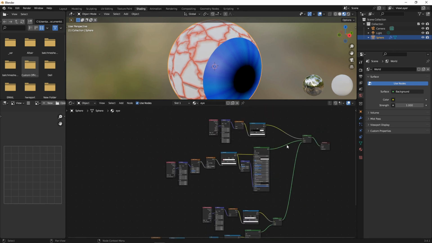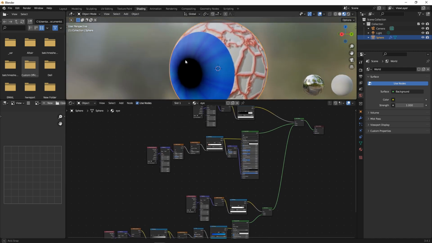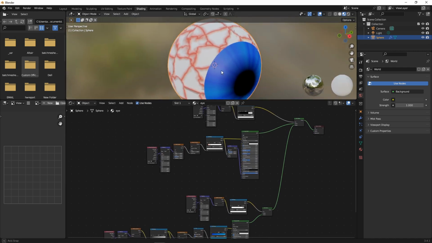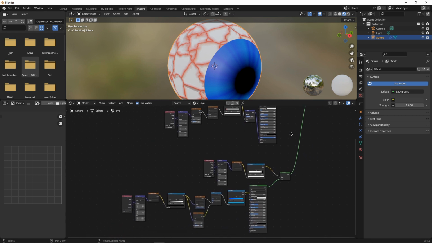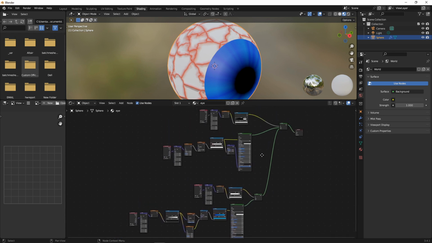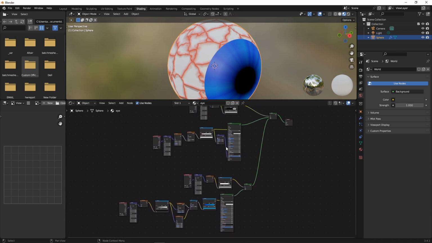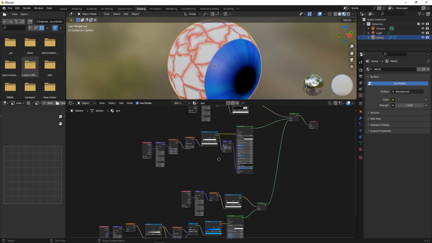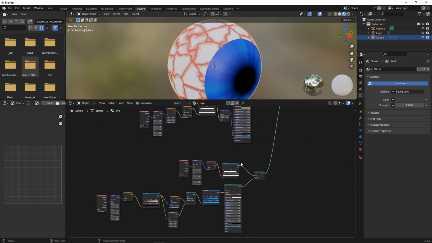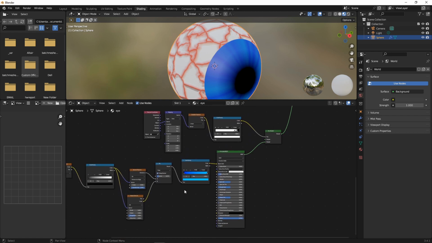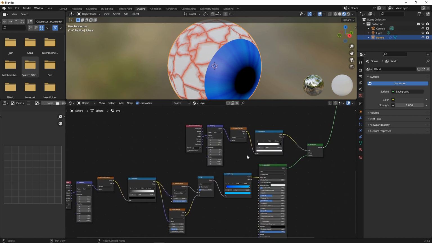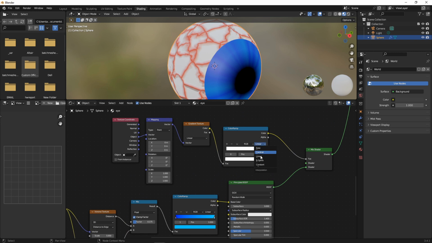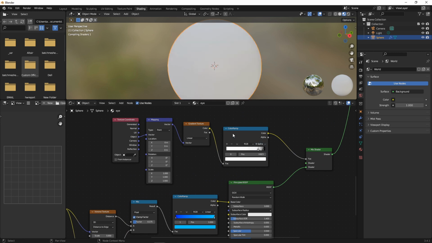Okay. So there you go. That is essentially your absolute bare bones eye. And no matter what you do from this point forward, you can add more shaders, more controls in. But this is essentially the absolute basic layout. So again, you've got your iris down here with your pupil built in. Let's just have a play. Let's take a minute or two to play with this.